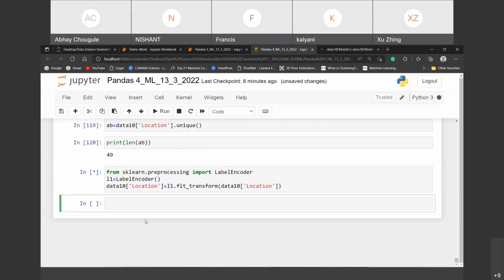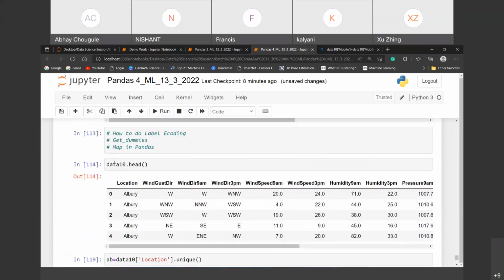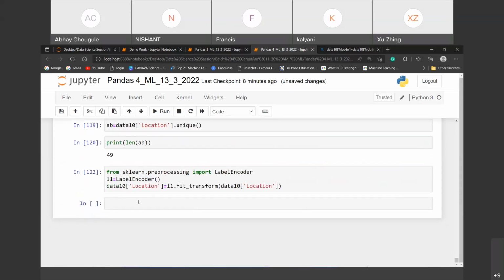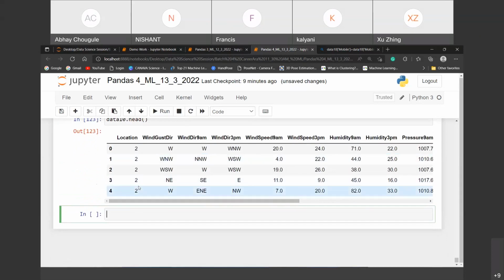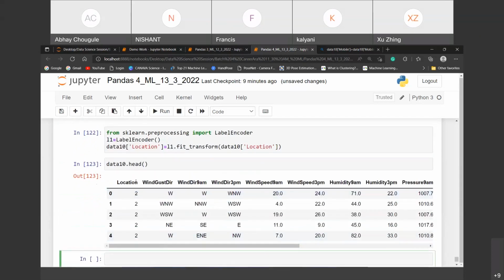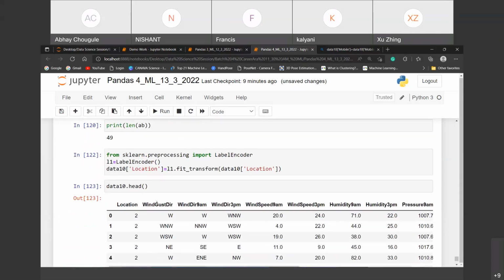It is taking a little bit of time. Let's see what will happen. This is dataset 10. Okay, done. Check out. See, we got the point. We got this column converted into numeric.